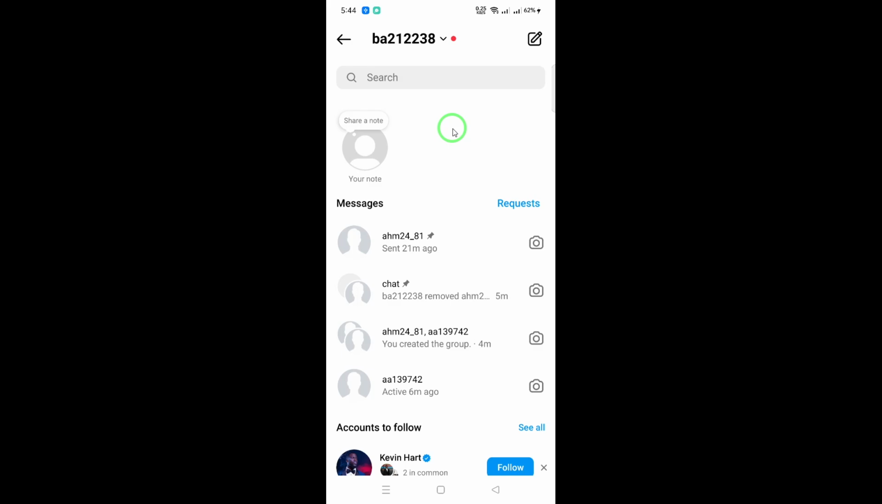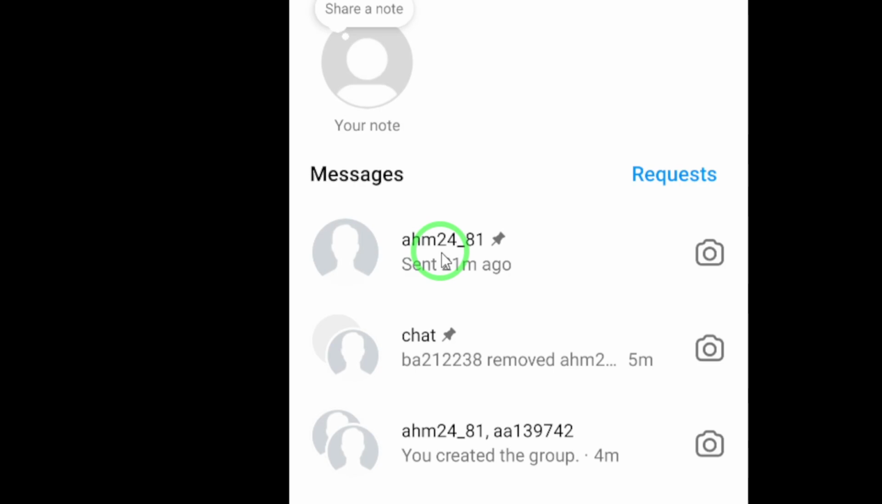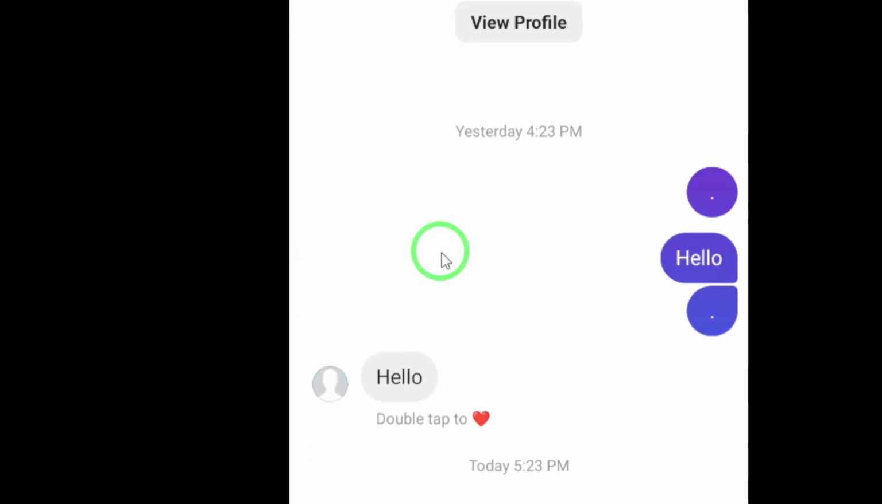Now, it's time to find the chat you want to reply to. Scroll through your message list until you locate the person or group whose message you wish to respond to. Once you've found it, tap on that chat to open the conversation.